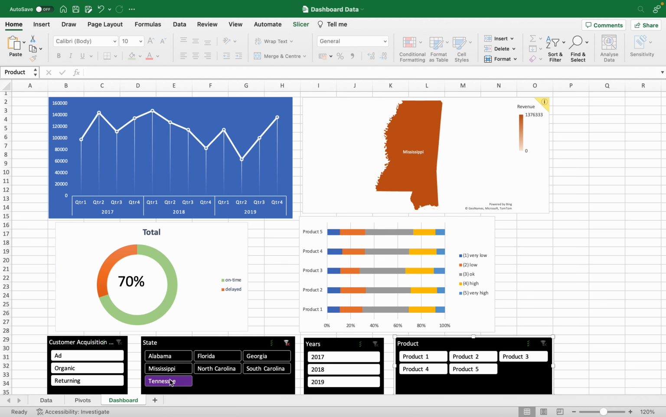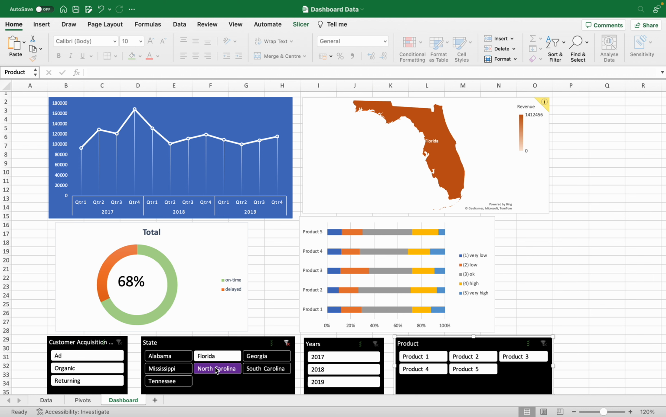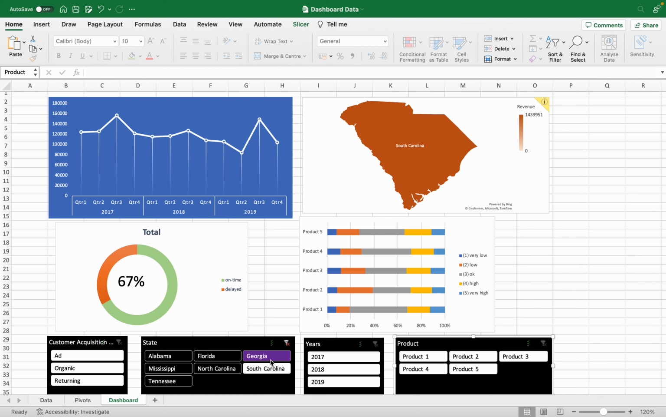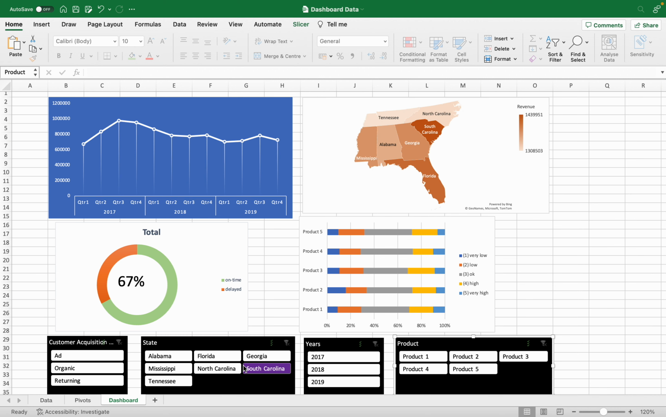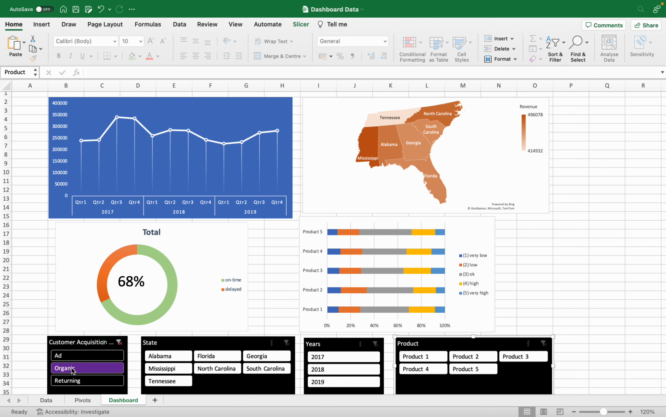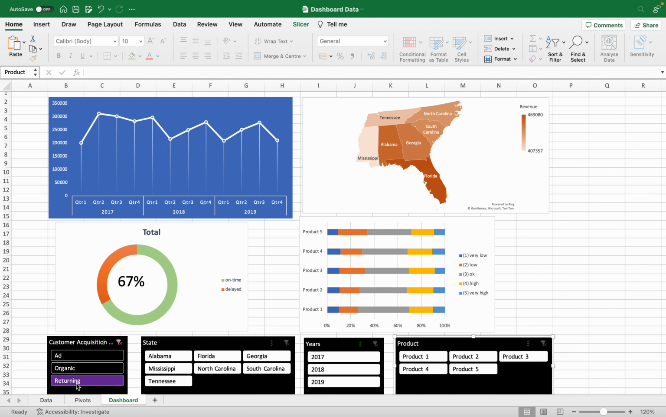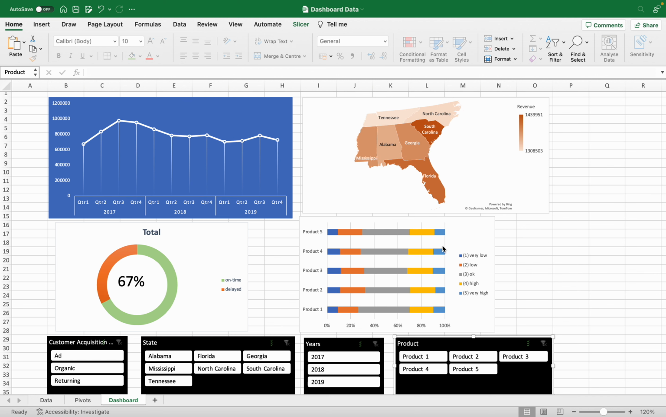Let's see if it's different from state to state. They're a little bit different. Not much though. Yeah, interesting. Or not. That's acquisition type. Does that change things? Not really. Okay, but you can see there are changes there. So there we have it.